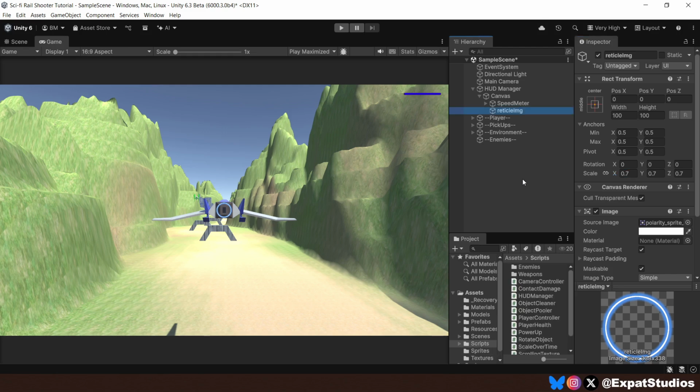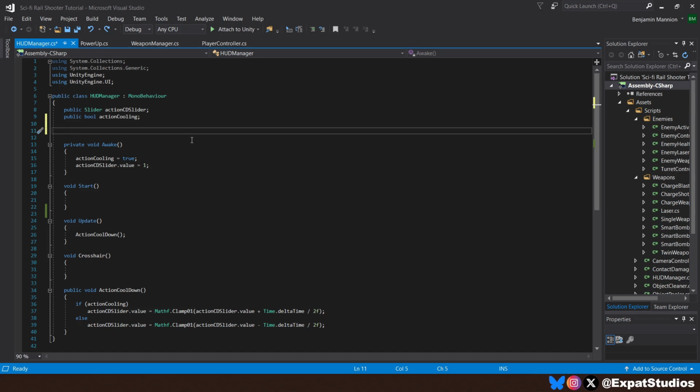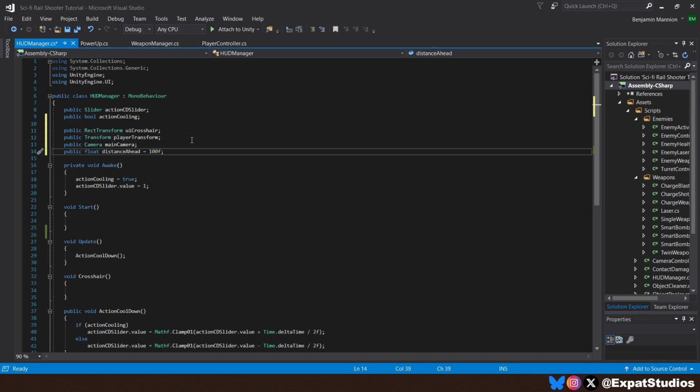Now that the reticule is in place, we need a way to move it relative to the facing direction of the ship. And for that, we're going to use the main camera world to screen point, which we will do in the HUD manager script. So go ahead and open up the HUD manager. Okay, for the variables below the action slider and action cooldown, let's start by punching in a public RectTransform for that image, the UI crosshair. Below, a public Transform for the player transform, the position of the ship.